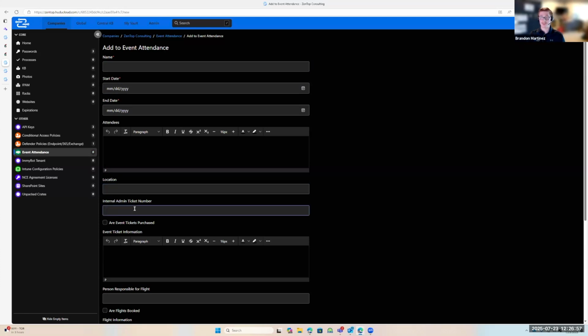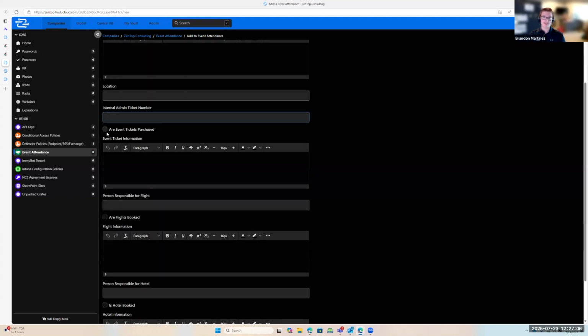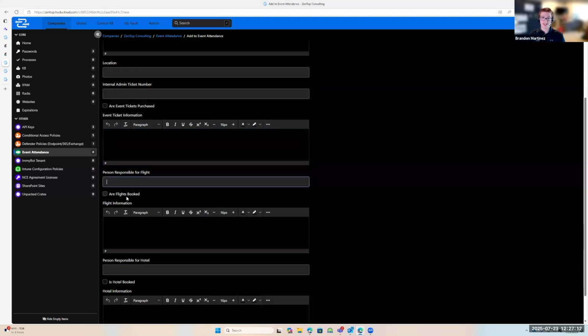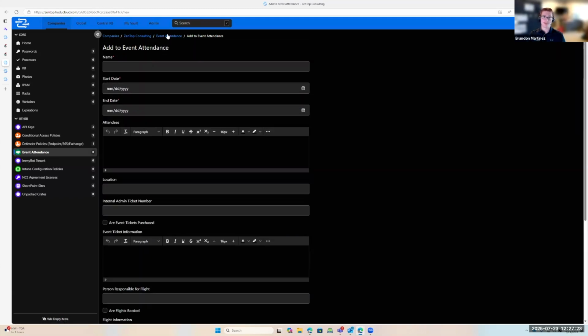We track everything under a ticket so we can know who's spending time doing what and use it to track time while we're out at the convention. We have some tick boxes for the event tickets purchased, information about those event tickets, any confirmation codes they may have. Same for flight, who's responsible for booking the flight? Have they booked it? What's the flight's information? Who's booking the hotel? Is it booked? What's the hotel's information? Basically everything you need to, at a glance, get information about a booking for an event coming up.